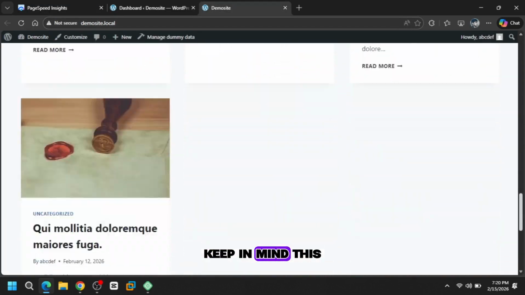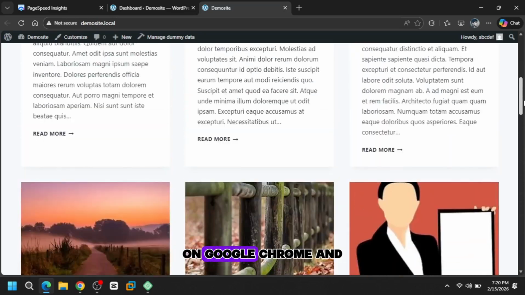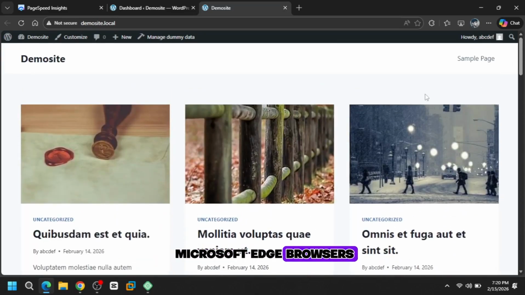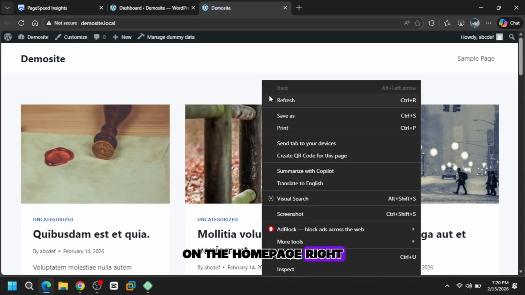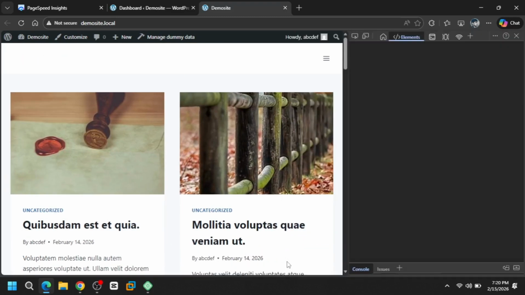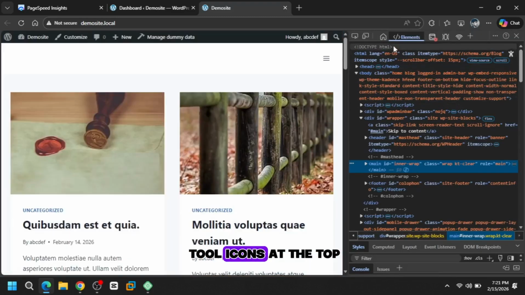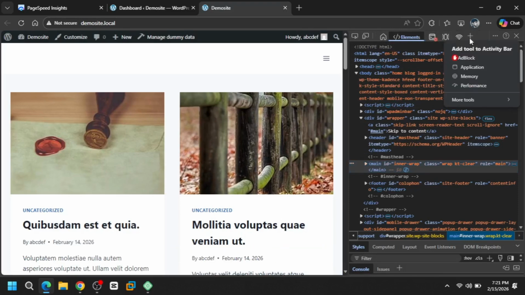Keep in mind, this method has been tested on Google Chrome and Microsoft Edge browsers. On the home page, right-click and select Inspect. You will see several tool icons at the top. Click on the plus icon and open Lighthouse.